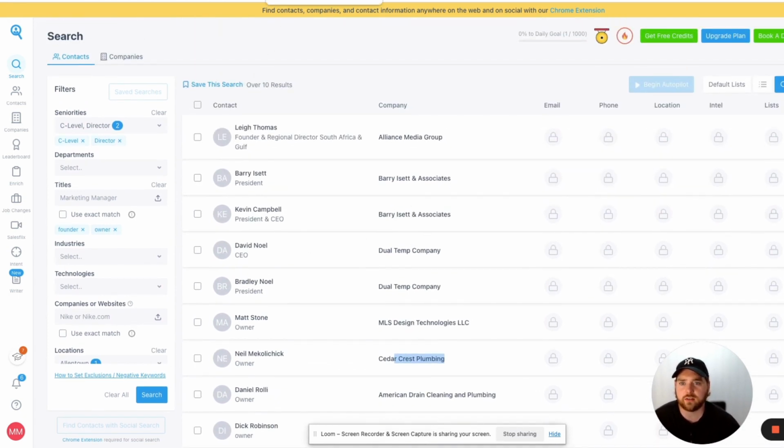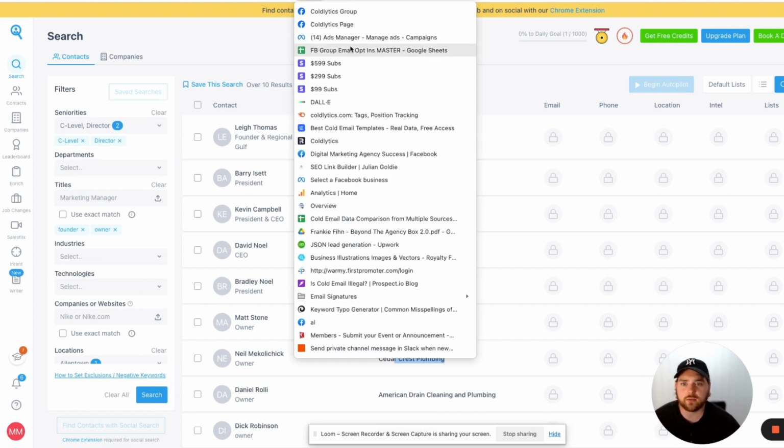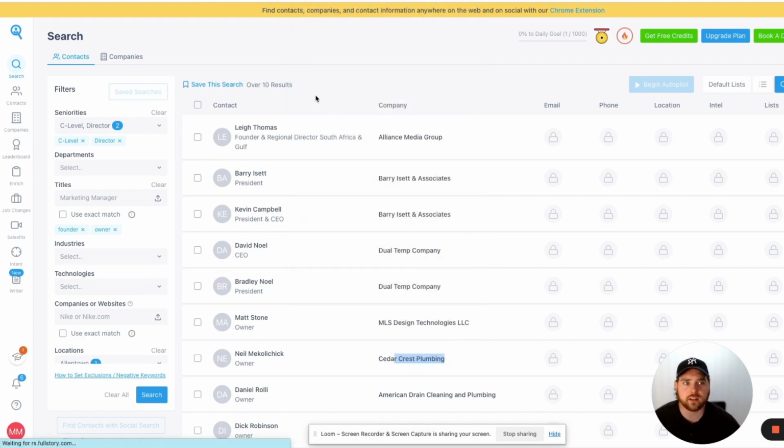Let's find out. If we go to my sales and marketing folder and we open up the data comparison, let's find out how this stacks up. So we found 11 leads.